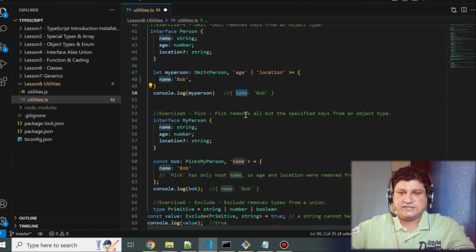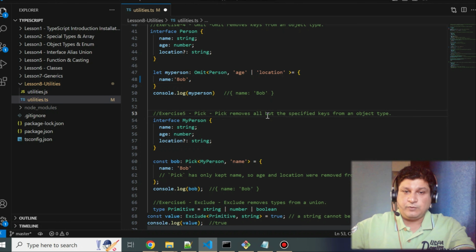Okay, friends, now let's see the next utility, pick. In exercise 5, we will see the pick utility. What does the pick utility say? Pick removes all but the specified keys from an object type. It is just another flavor of omit, what we have seen just now. It is the reverse of omit. It will pick the property and automatically the other properties will be removed from the object.